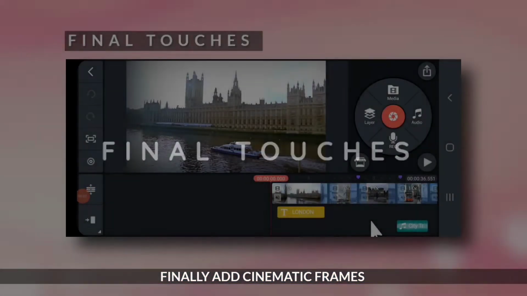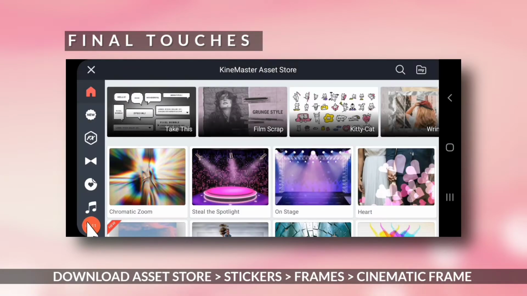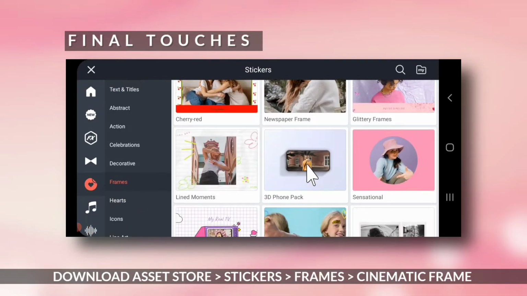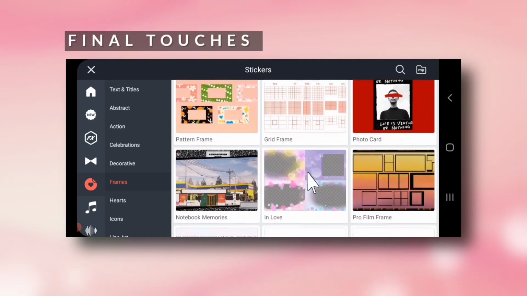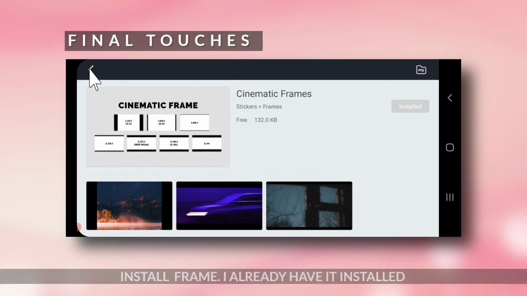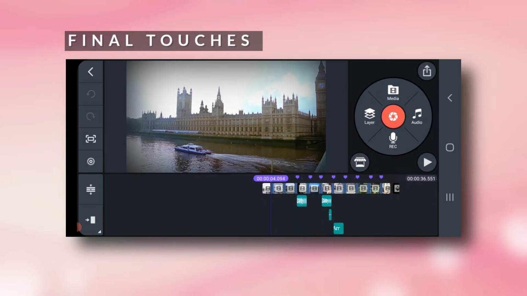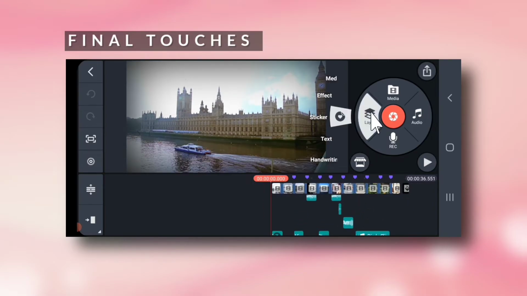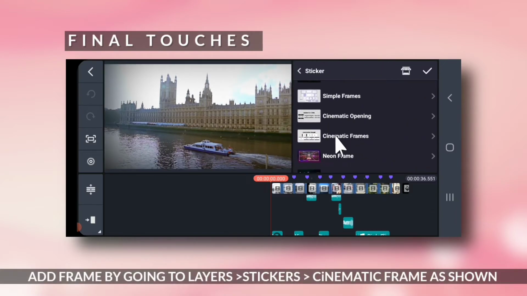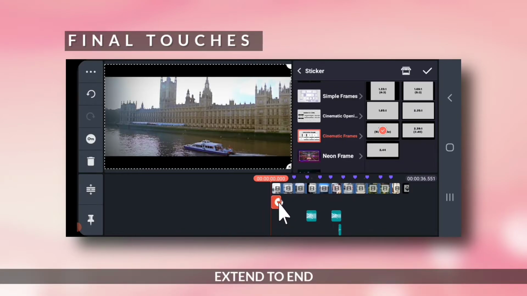Finally, I will add the cinematic frames. So go to Asset Store, Stickers, Frames and add cinematic frame from here. Install this frame. I already have this installed. Then I will go to Layers, Stickers, Cinematic Frame and I will select this option. Let me extend it to the end.